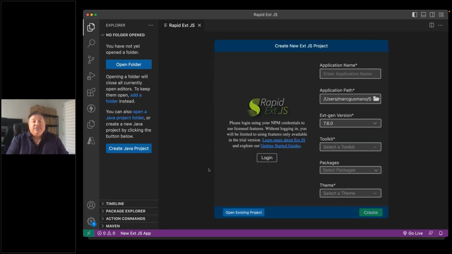What you'll get is the Create New EXTJS Project dialog. You'll notice here you have to enter an application name. I'll just call it SenchaCon. By default, you will have an application path underneath your default home folder in a folder called Sencha Gen Apps. That is changeable. There are properties of the Rapid Ext JS extension that can be changed. In this particular case, I'm not going to change it. I'm going to leave it in that folder.